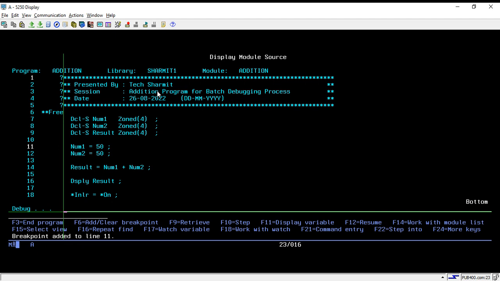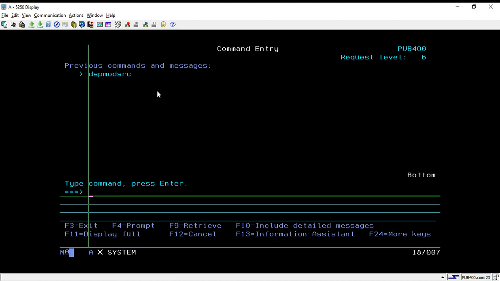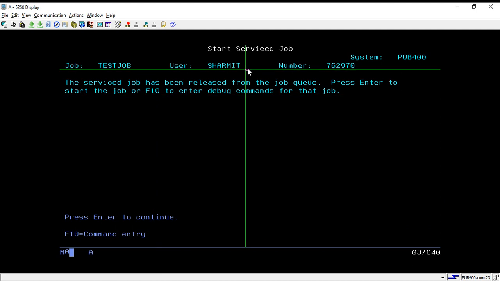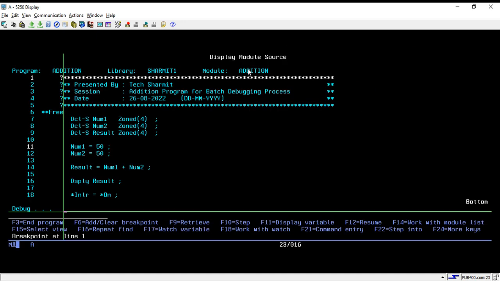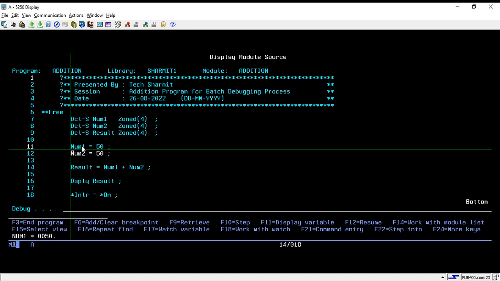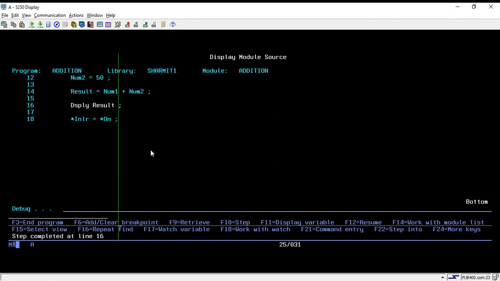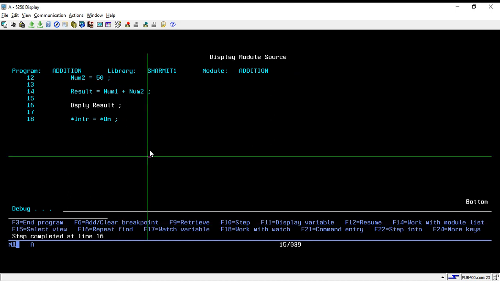Now just press F12. You can take F3 and then take F3 again. So you will come again to this screen, and here now you can press enter to execute your job. Once I hit enter, it will take me to the debugging screen. So now the process is the same. You can take F10 for the step, and you can check your values by taking option 11, F11. And now the normal debugging we can do here by taking all these options as per the requirement.